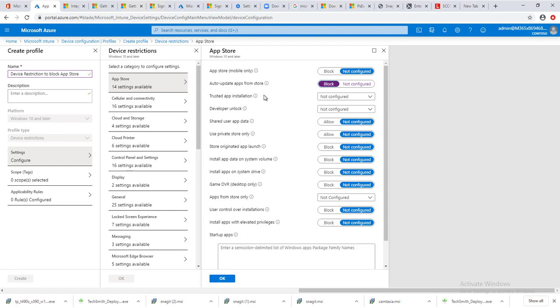In Trusted App Installations, Not Configured, you can also block or allow. I'm going to block. Developer Unlocks, you can also block. Share User App Data, Not Configured, or you can allow it. I'm going to leave it not configured. So as you can see, you need to go through each of these settings and test it out.